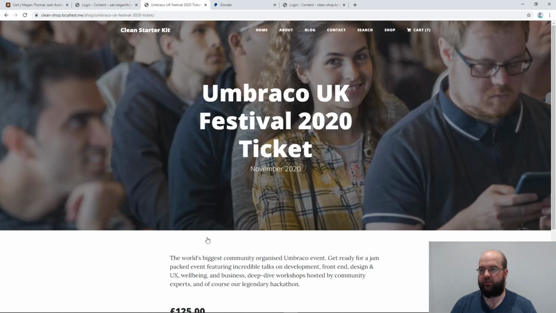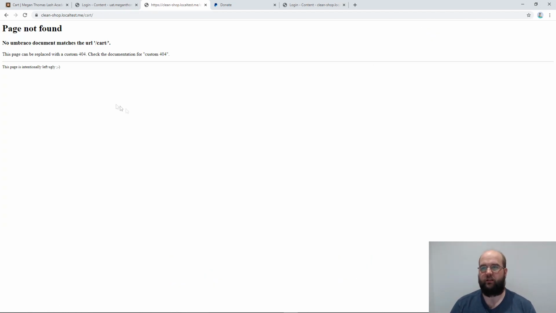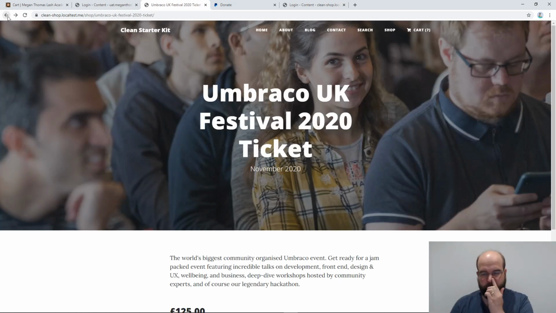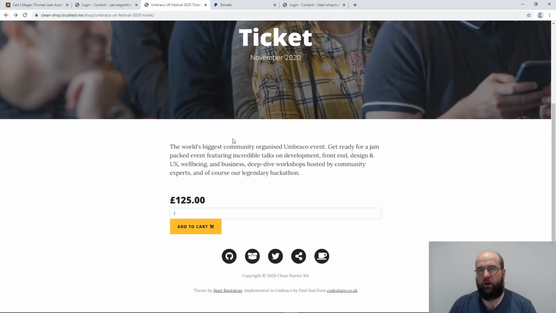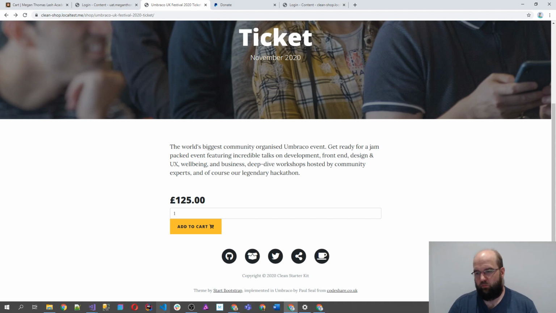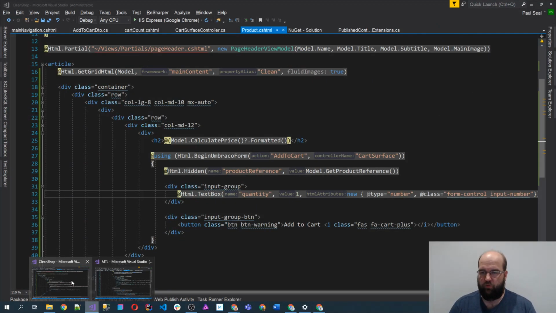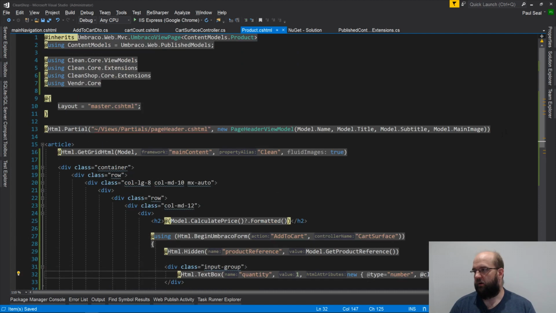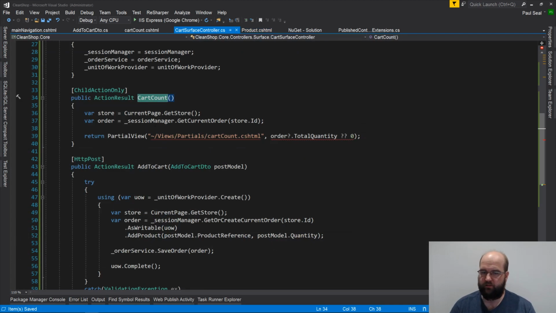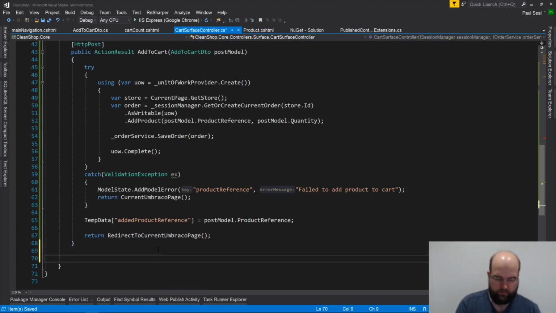We can add 5 to the cart now. So now our cart's got 7. If we click on the cart link, it goes to a page not found. So we've done our add to cart. What we want to do now is work on the cart page and add the other actions for update cart and remove from cart. So what we can do is work on the code for update cart and remove from cart first. So let's add update cart now then.